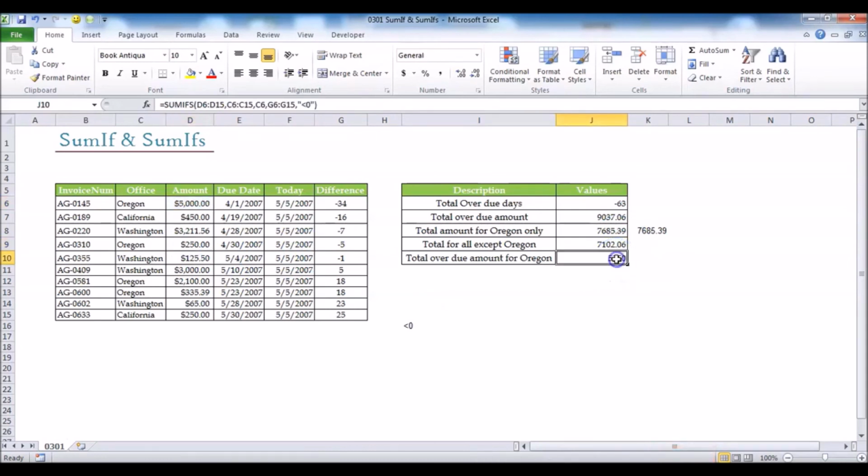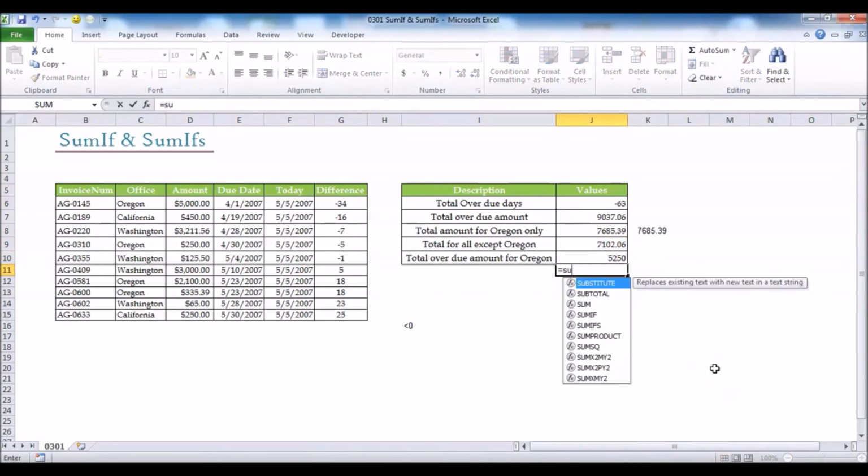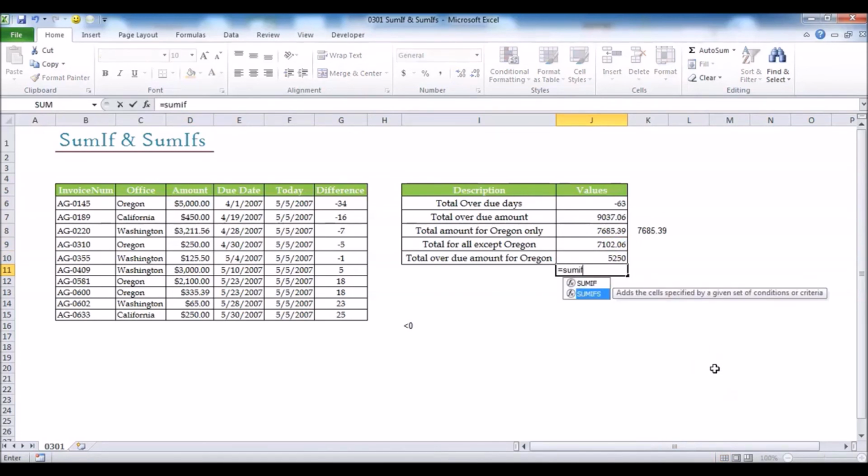One last thing, let me tell you: if you talk about SumIfs, let me open the formula for you. You can actually use SumIfs in place of SumIf. The reason being, it has only one criteria as mandatory. Apart from that, everything that you can see is optional. So you can technically use SumIfs in place of SumIf if you want.